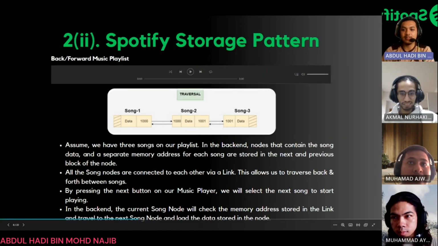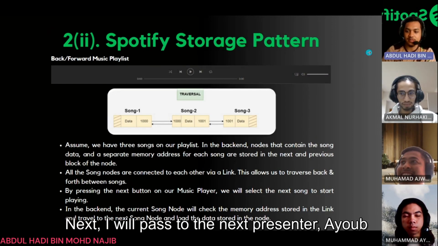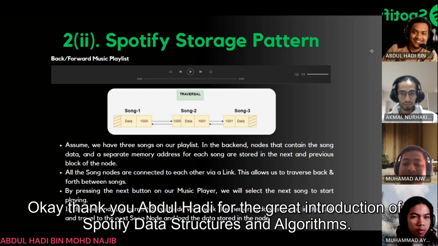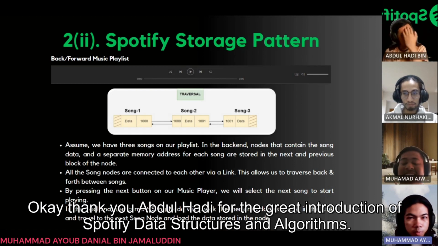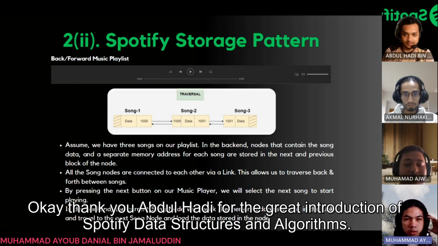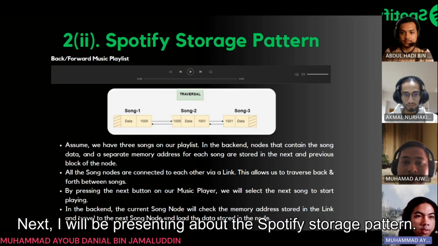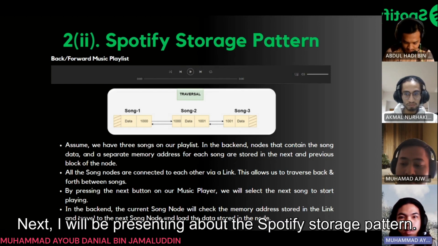Next I will pass to the next presenter, Ayub. Okay, thank you, Abdul Hadi, for the great introduction of Spotify, the data structure and algorithm. So next, I will be presenting about the Spotify storage patterns.